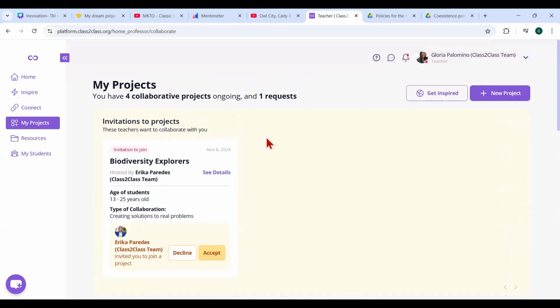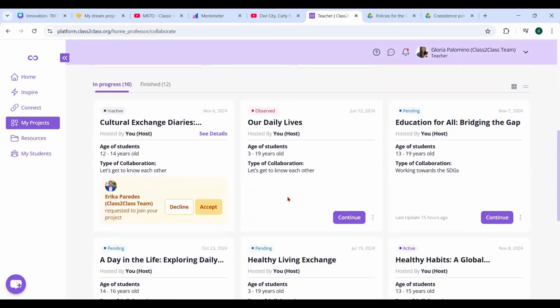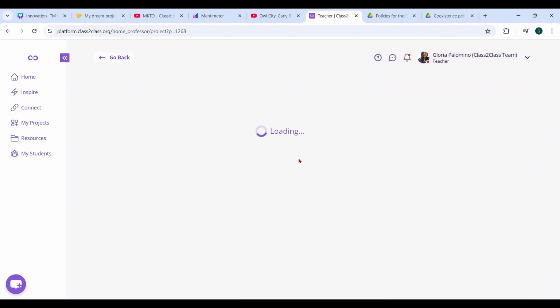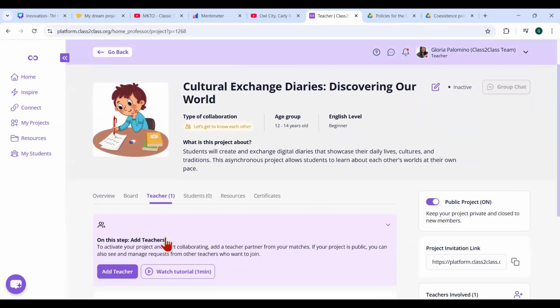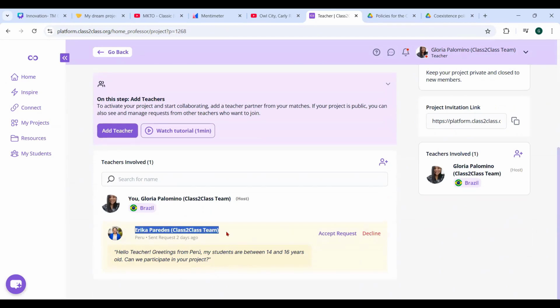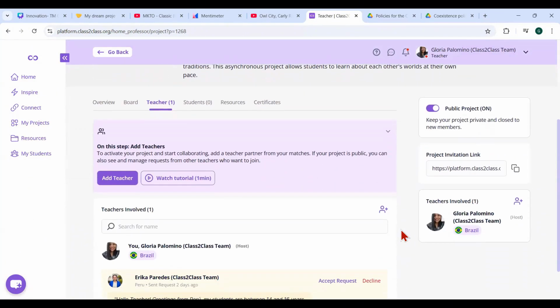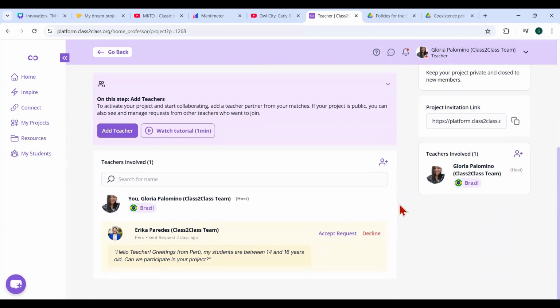You have these invitations to invite. Now, I think something that I didn't show you was about accepting this. So all you have to do is enter to your project, click on teachers, and here is a message for Erica, for example. And if I know Erica, if I have met with Erica, or if I want Erica to join my project, I just click on accept or decline. If I am full in this project, I have enough teachers, I can also decline their request.